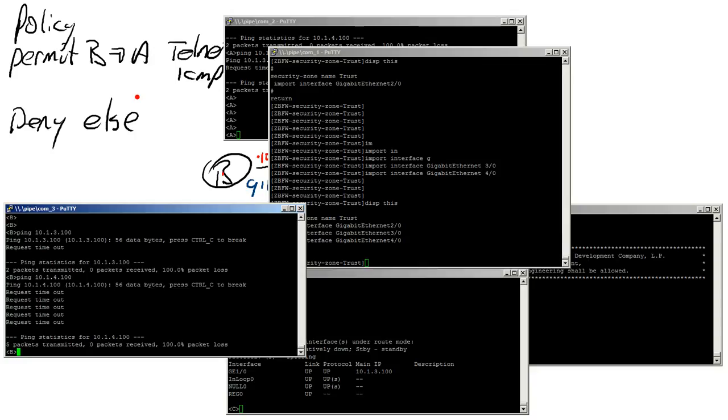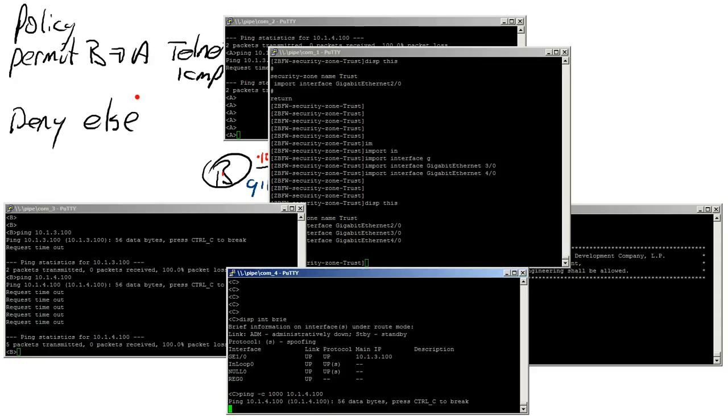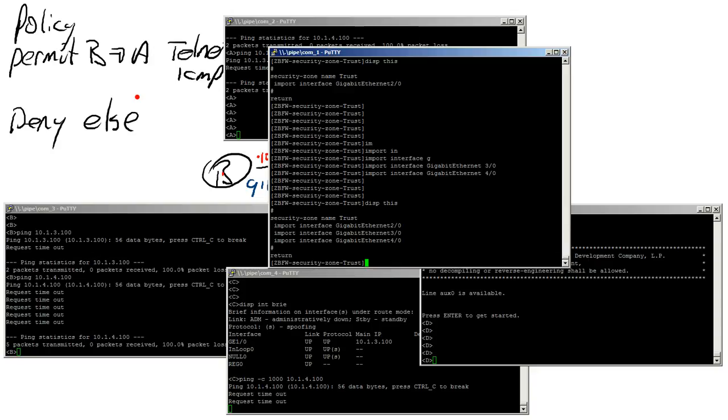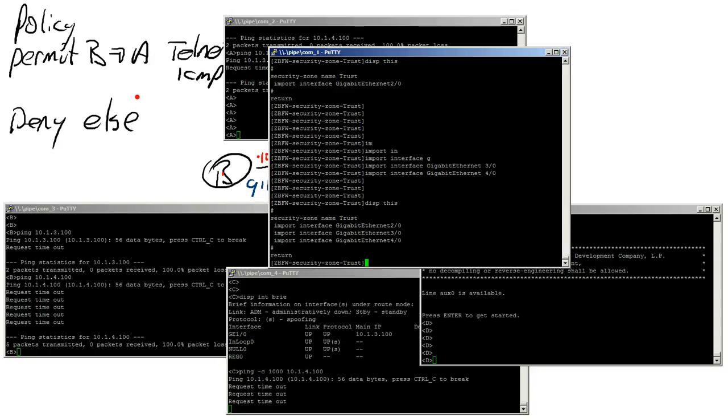Okay, so what I could do, just to show you that this actually could work, let's start a ping here. Ping -C 10.1.4.100. I'm now pinging between C and D. Right. At the moment it won't work. Remember, even though it's in the same trust zone, the default behavior is that it just won't work.